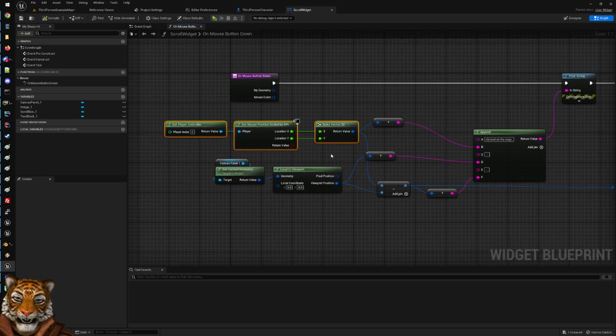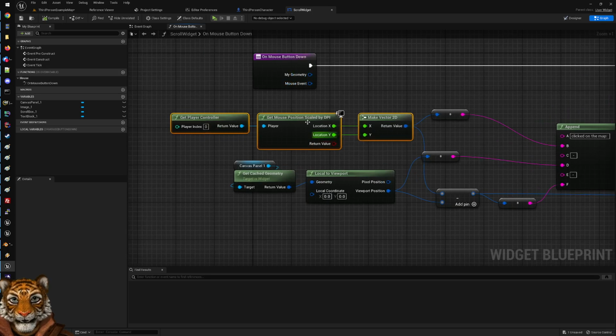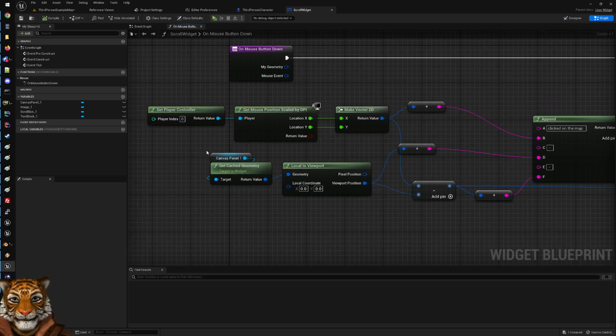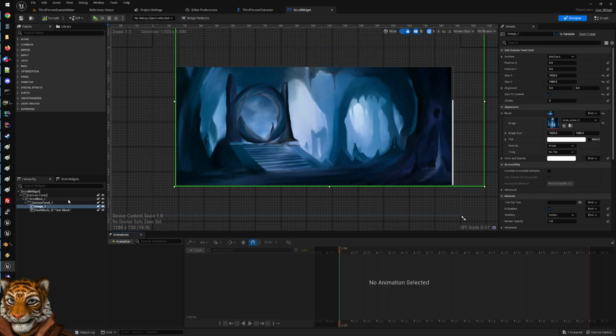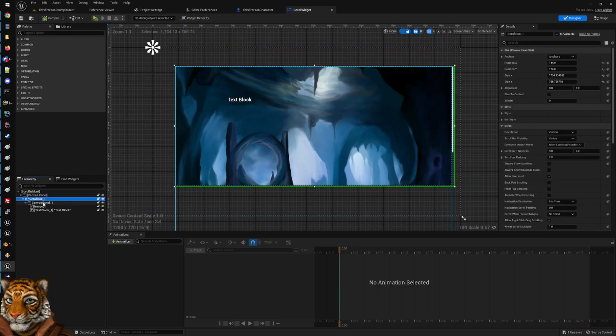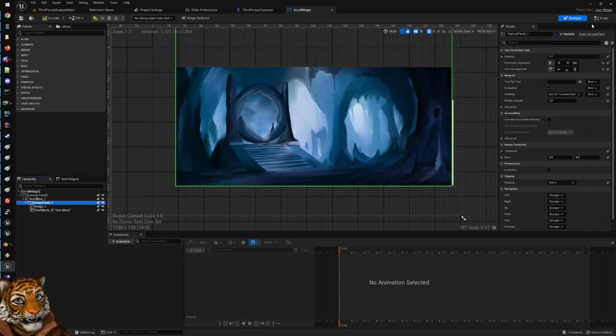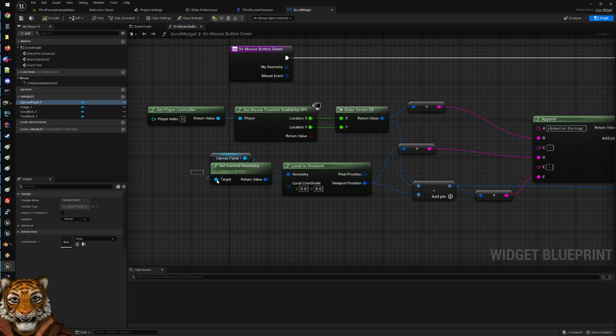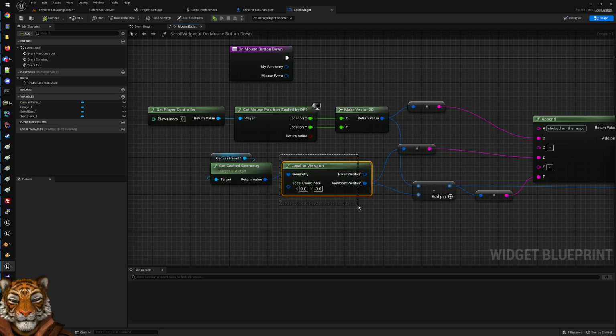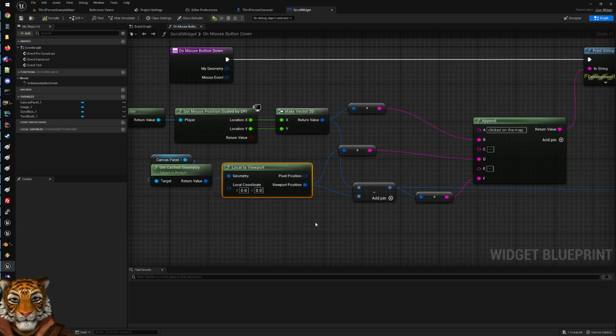So what I do, I just take the player controller, get my mouse position scaled by DPI and make a vector out of it. And then I take my canvas panel, which is actually the first object inside the scroll box. So in this case, this guy. And I get the cached geometry, I switch it to local to viewport, and here I'm not using any value because I don't need an offset, so I wanted to start from 0, 0, but if you need an offset you can put here any value.